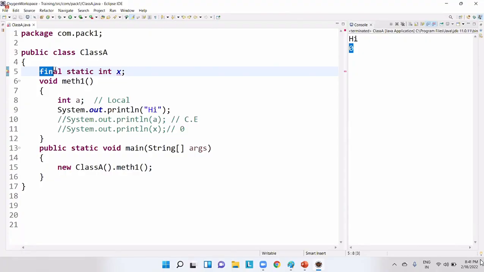Final is a keyword. Final variables are constants. Once again, I'm saying final variables are constants. We cannot change the value of final variables. Of course, we'll be discussing that again. But what I want to say here is, if you are declaring a static variable as final, even though we are not using that, 100% we need to initialize it. Otherwise, we will be getting a compile time error. Is it clear, guys, for everyone?